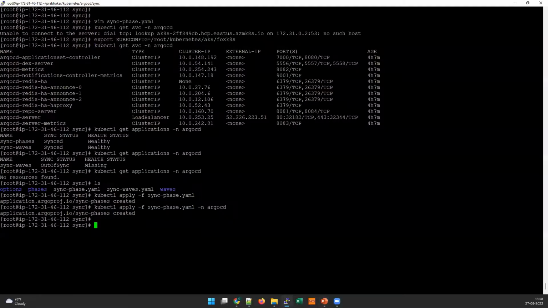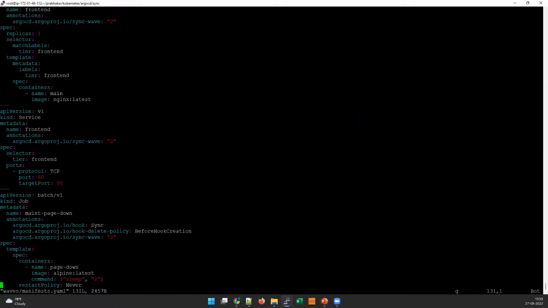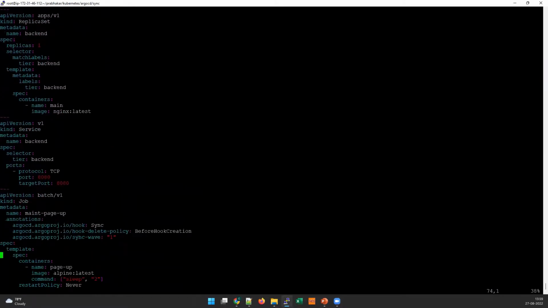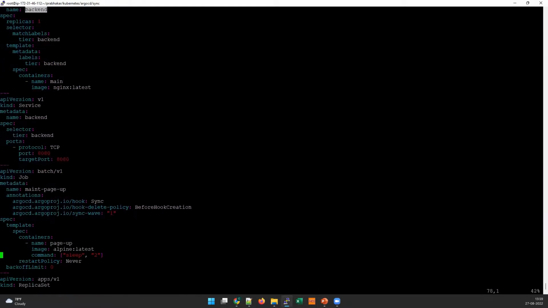Okay, so for that, let's go through the manifest first. Let me open the waves folder and the manifest file, in Vim. All right, let's jump to the top of the file. You can see, as we said, we're going to create a pre-sync with wave 0 and another pre-sync with wave 1. This is the rule we have followed. Then we are going for the replica set with the backend. We are creating jobs, a replica set and a service.